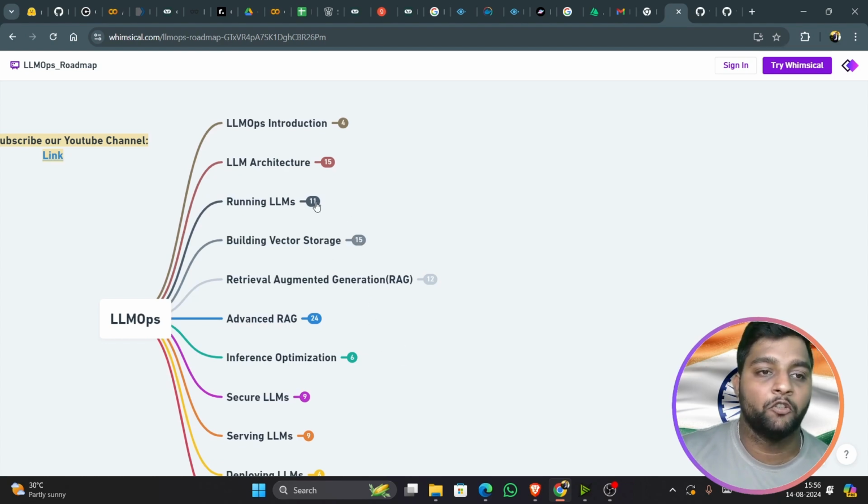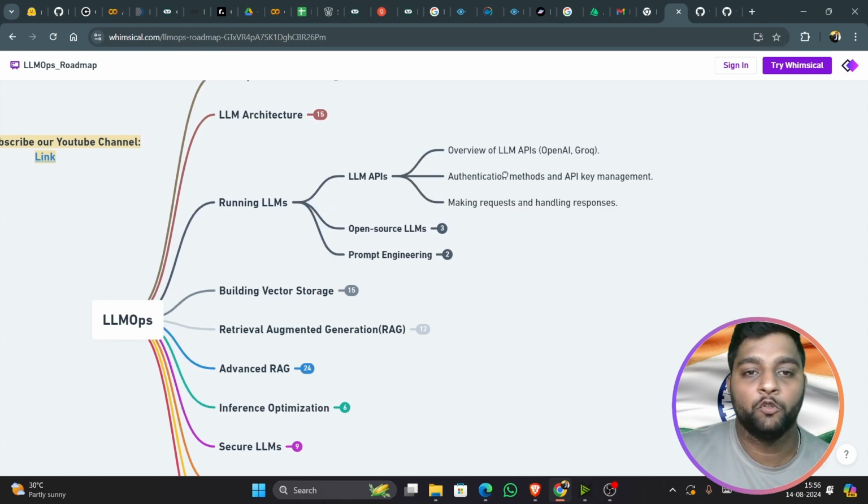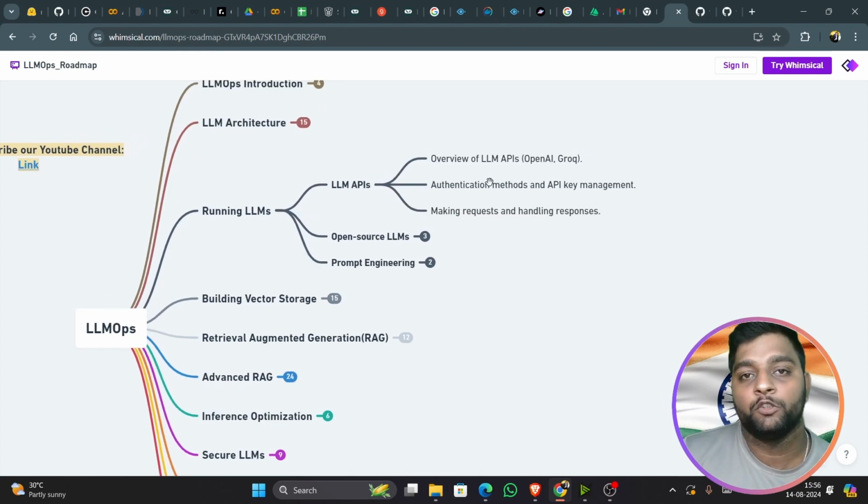After the architecture, you should know about running an LLM. The LLM topics are again divided into LLM APIs, open source LLMs, and prompt engineering. When it comes to LLM APIs, you have API-based models: Groq, OpenAI, and even Mixtral is right now API-based. You should learn an overview of these models and how to access them, authentication methodologies and API key management, how they work, and finally how you can make requests and handle the responses.